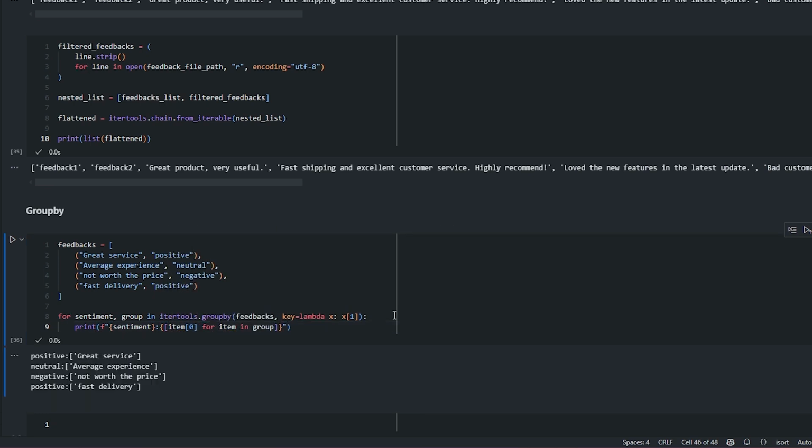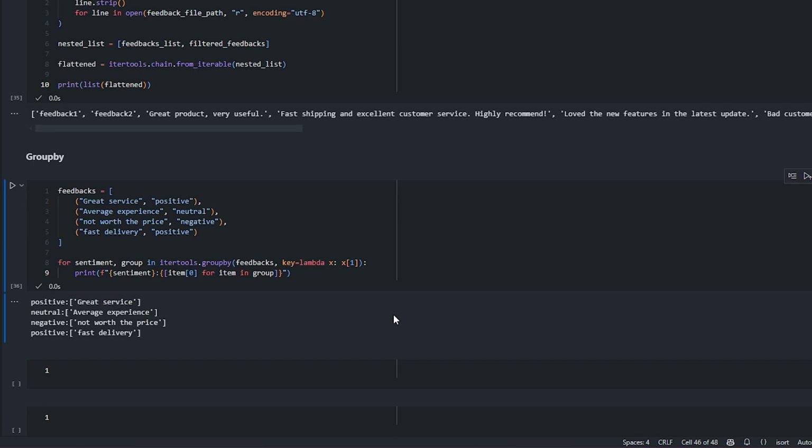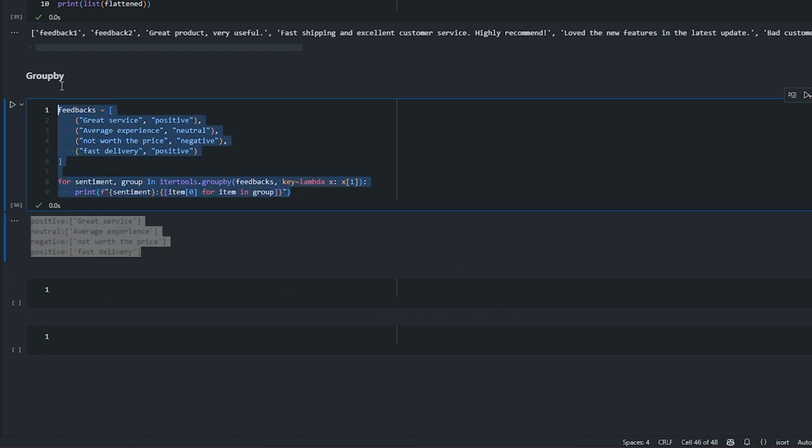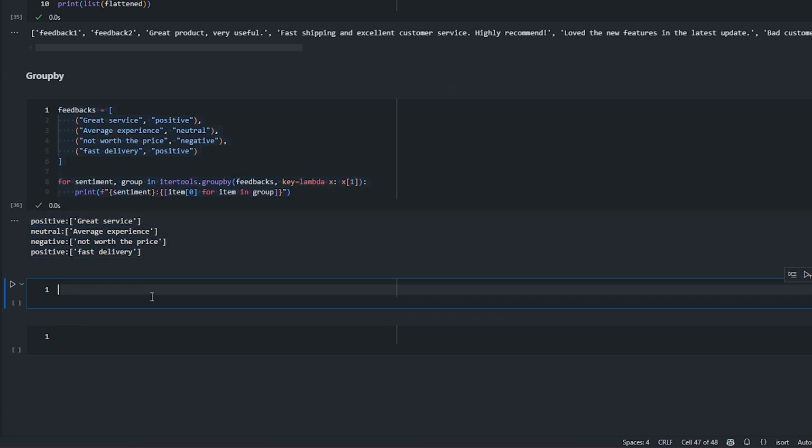As you can see here, we have the positive group containing great service, neutral containing average experience, then negative containing not worth the price. Then again we have another positive group containing fast delivery. That happened because we didn't sort our iterable before passing it to groupby. So if you want groupby to work as intended, you need to first sort the iterable.